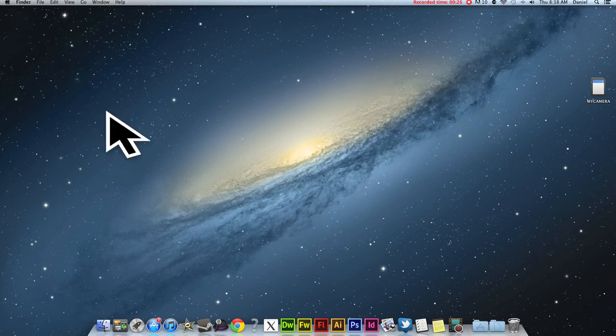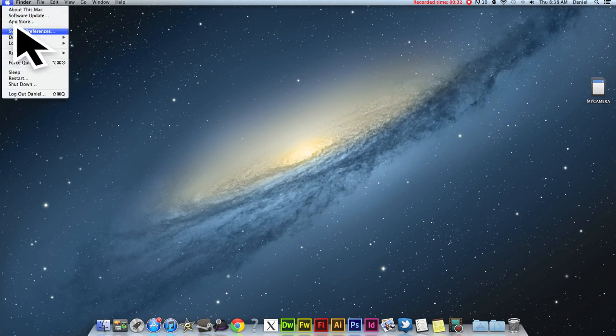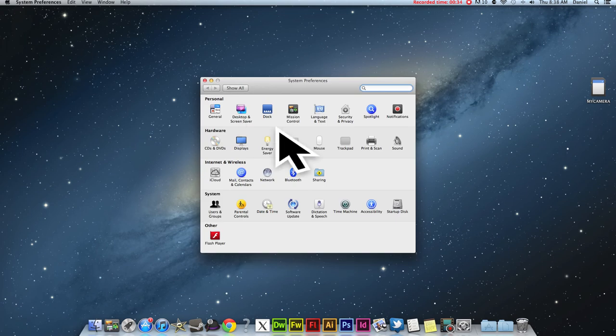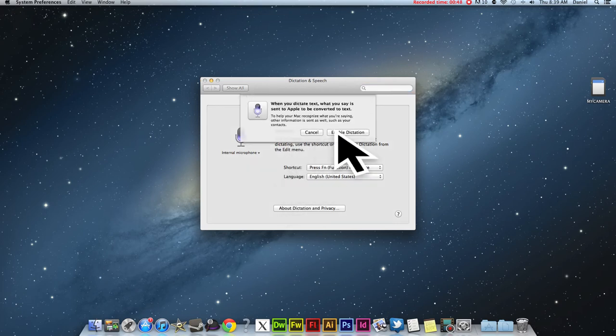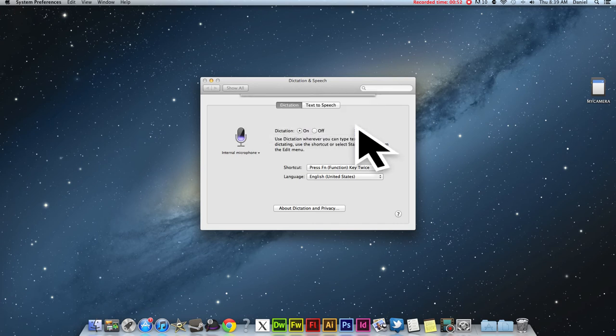So, first of all, to enable it, when you get Mountain Lion, go to the Apple logo, System Preferences, and go down to System, and then it says Dictation and Speech. Click that. And at first, it should say off. So what you want to do here is, obviously, enable it. Enable Dictation, and so we have it on.